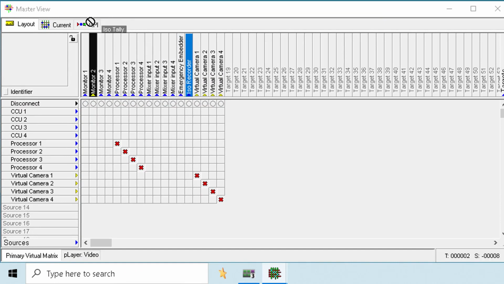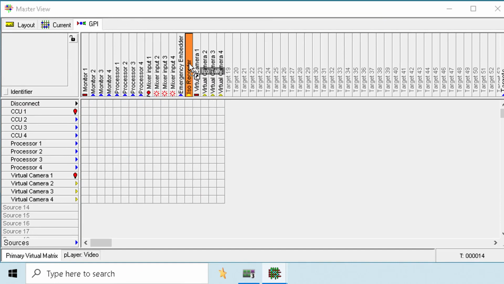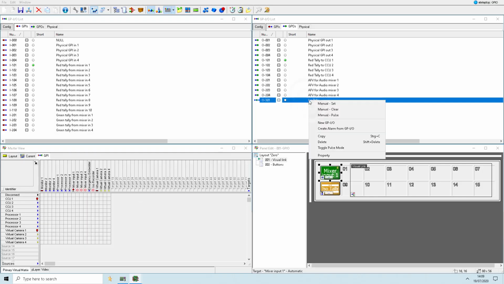So hovering over the GPIs tab will bring it to the front, and now I'd be able to drop the GPIO that I've created onto the ISO recorder. Have a look, it's actually indicating in red, indicating that if I set it to true, it is an active red tally source. We don't want that.